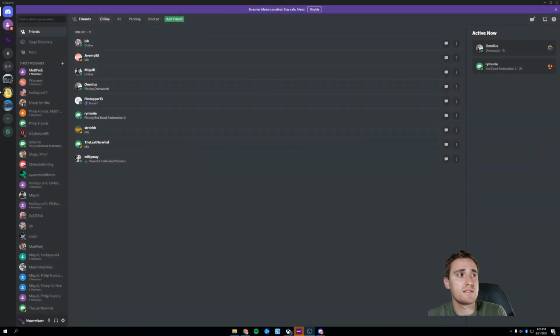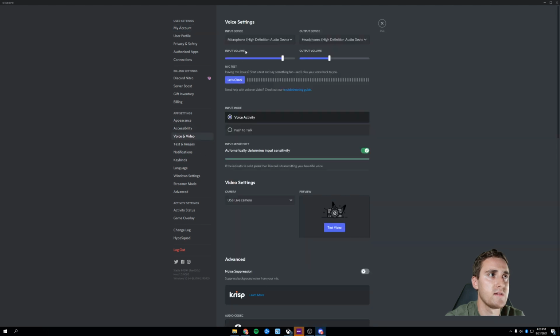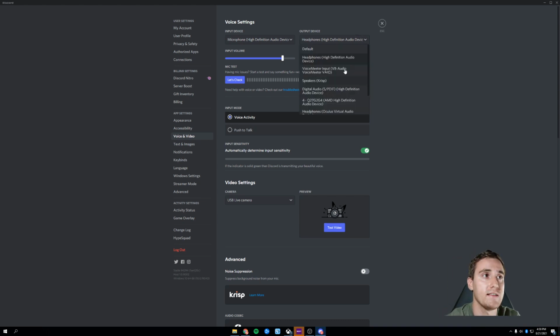Okay, last but not least, here's how to set up Discord to your OBS Studio. So you're gonna wanna come over here to the gear on OBS, user settings, voice and video. So your input device should match whatever your input device is on OBS, and your output should match, once again, whatever your output is on OBS. So your desktop audio and your audio output capture should match whatever this output device is.